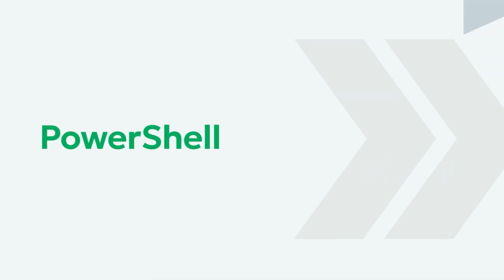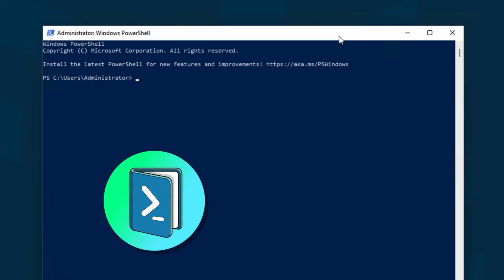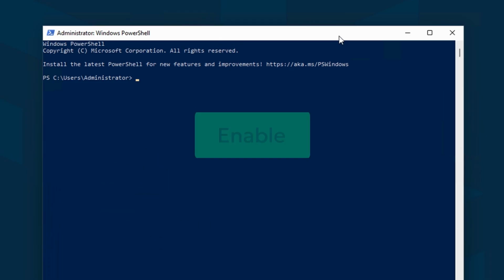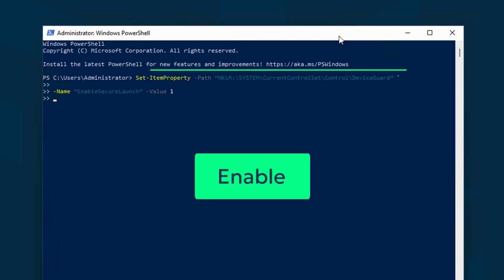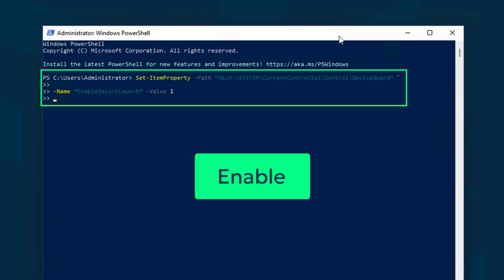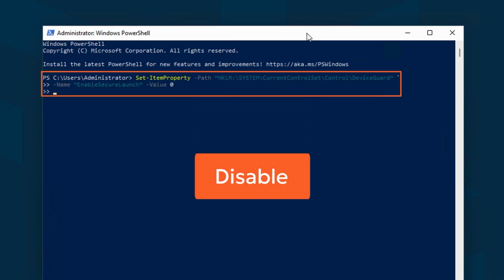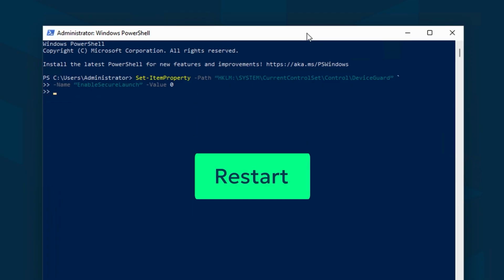Method 3, PowerShell. Alternatively, you can also use PowerShell to configure this feature. To do this, open PowerShell as an administrator and run the appropriate command. To enable the feature, run this command. To disable the feature, run this command. Restart the device after making changes to ensure the setting is applied.